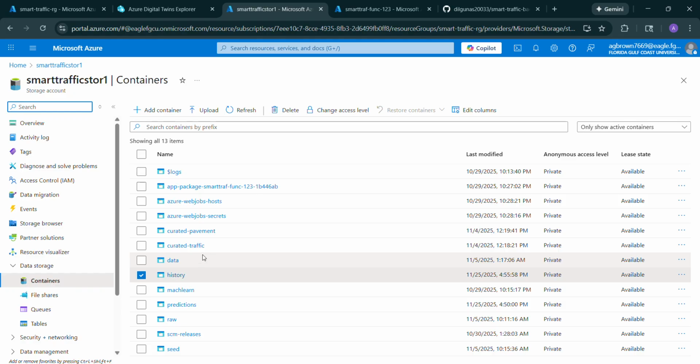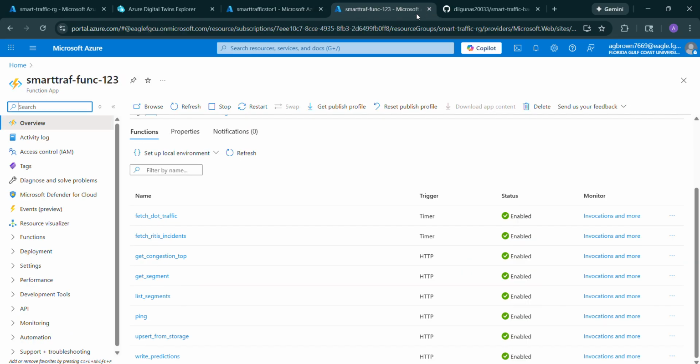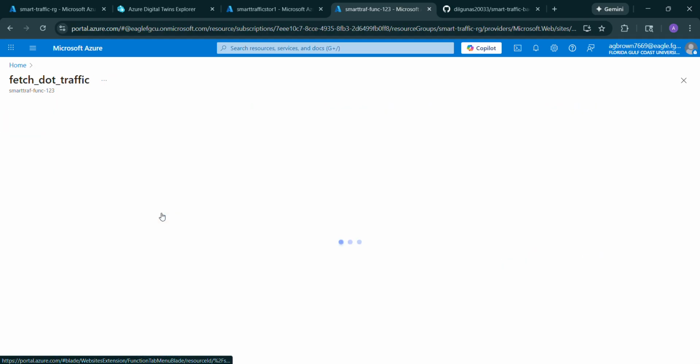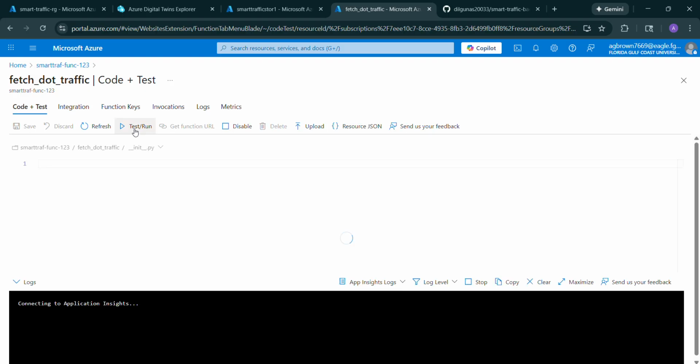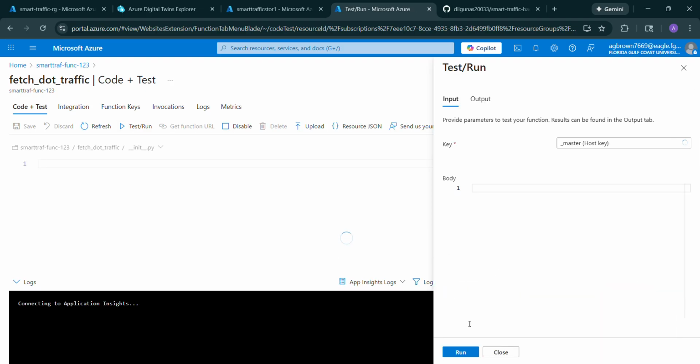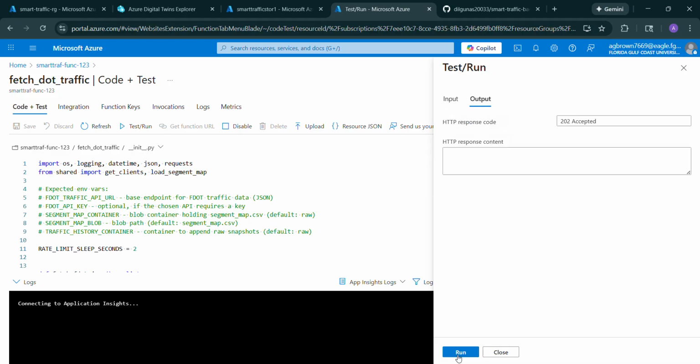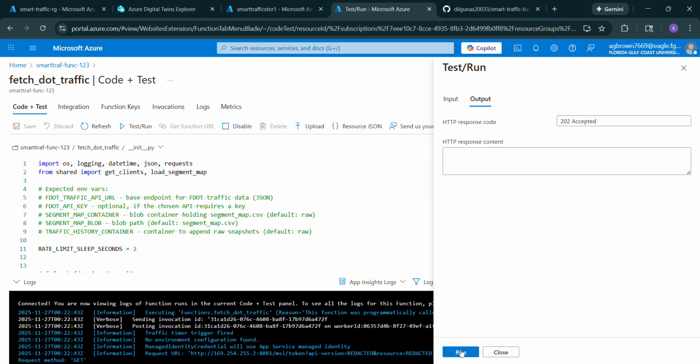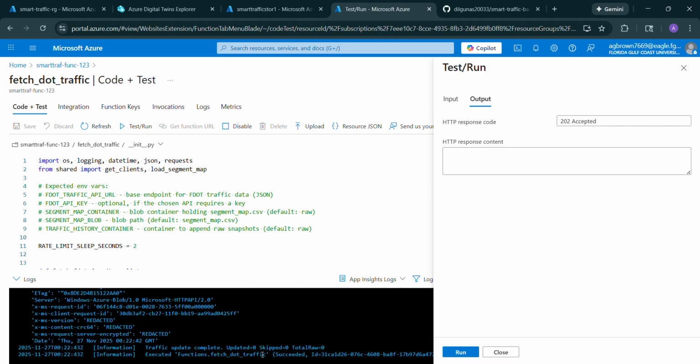I guess I'll show you our functions next. Like I said, we have our timer functions. We have the fetch DOT traffic and our fetch incidents. And then I'll go ahead and test these to show that they're working properly. It says accepted. I'll run it again. Yeah, as you can see, succeeded.